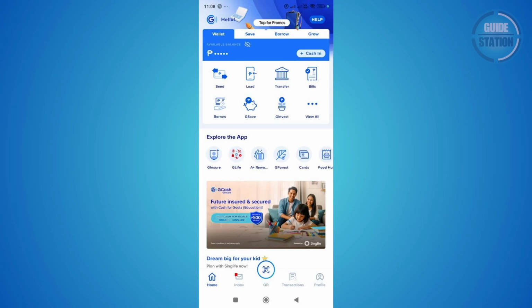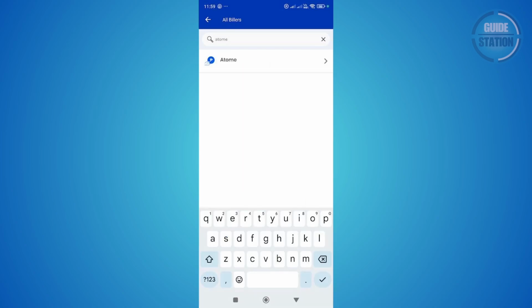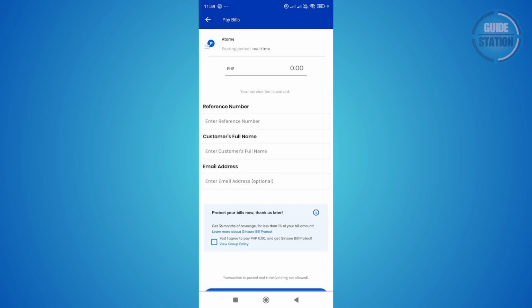So first things first, you want to open up your Gcash app here and just basically log into your account. And in here, you want to choose the option here that says bills. Now next is you want to go ahead and click on the search billers at the very top here. And from then on, what you need to do is you just need to basically search for Atome. Now you want to click on Atome here and just fill out the necessary information.